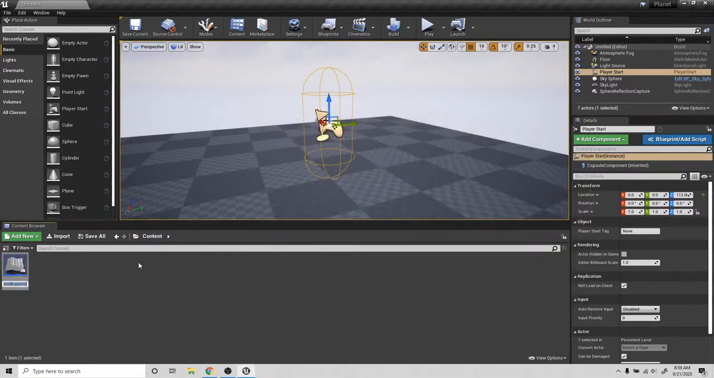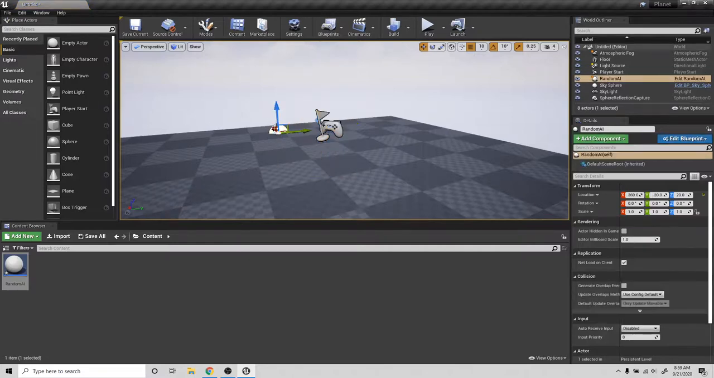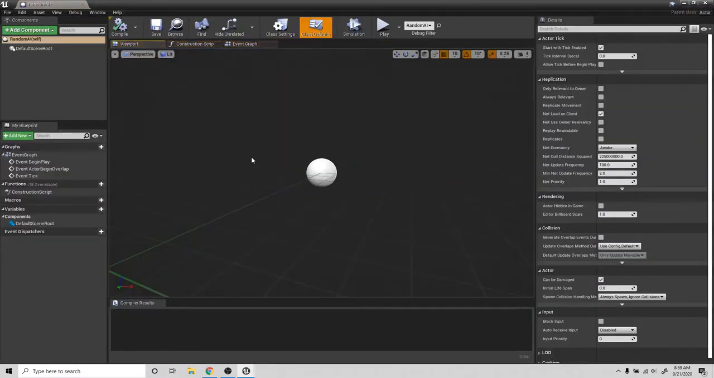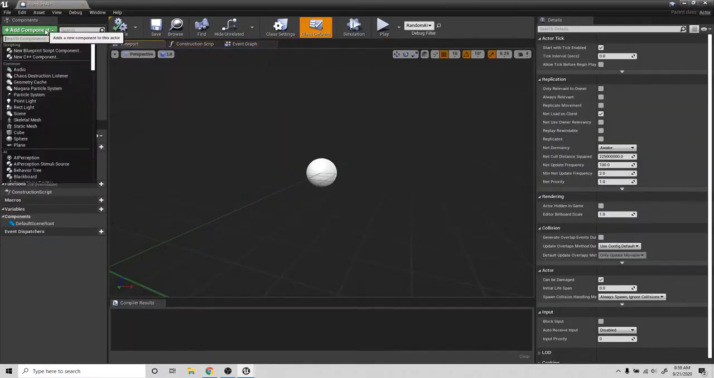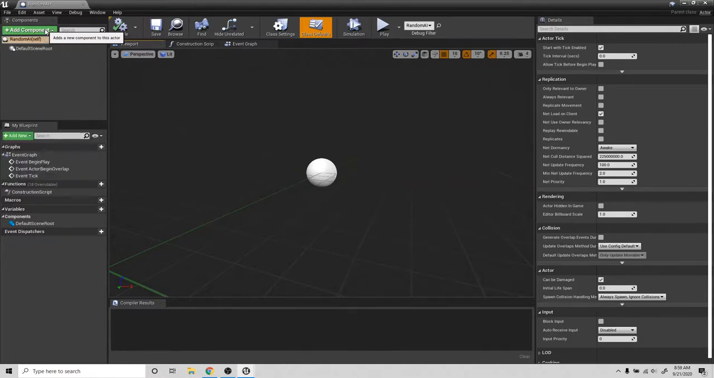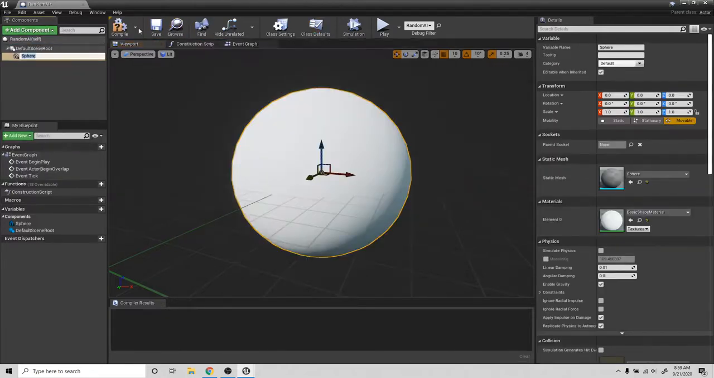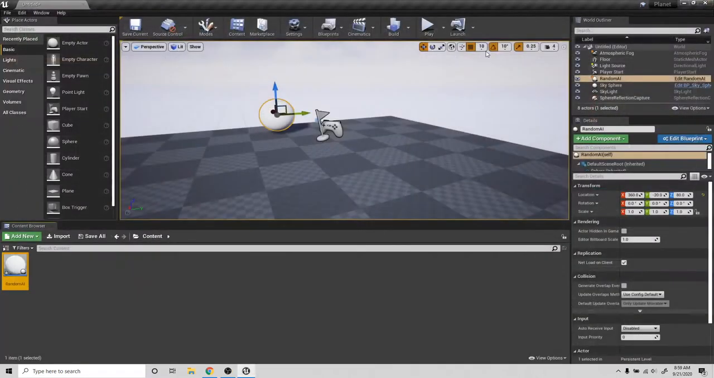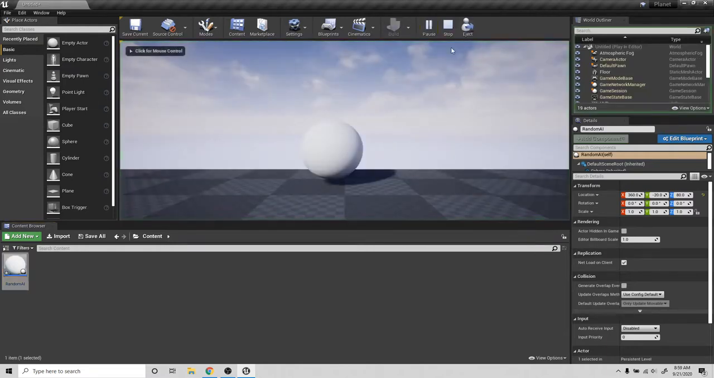It's going to be an actor, and this is going to be my random AI. And I will throw it into the scene. Let's bring it up a little bit. And then in here, I'm going to add component, a sphere, just so that we have something to look at. So when we look inside of the game engine and we play, we have this sphere.